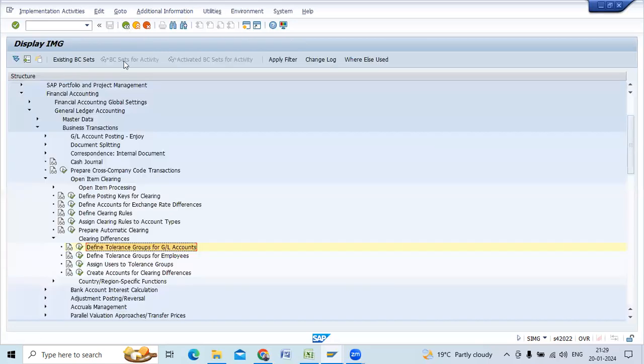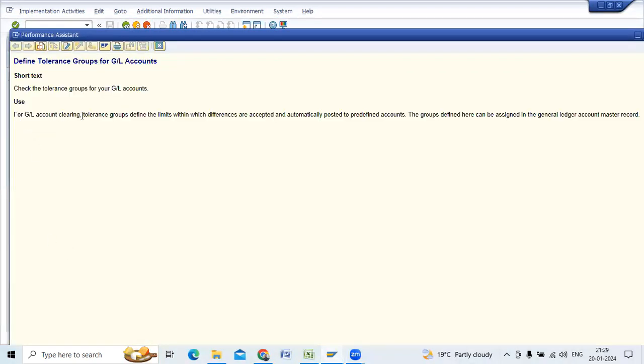So come back. If you want to read this document, just click here. You can see here, for GL account clearing or tolerance group, define the limit within which differences are accepted and automatically posted to predefined accounts.